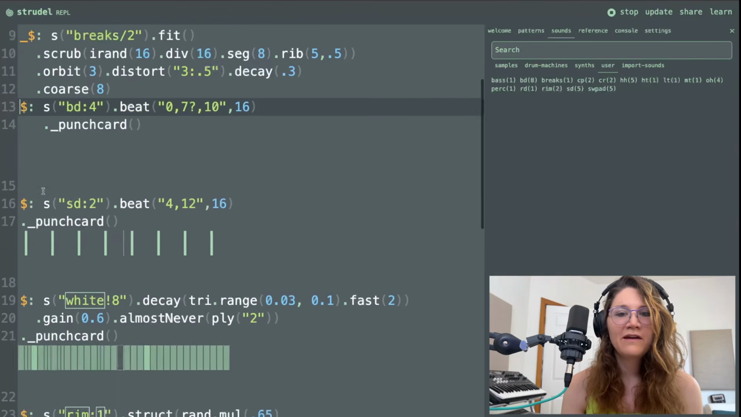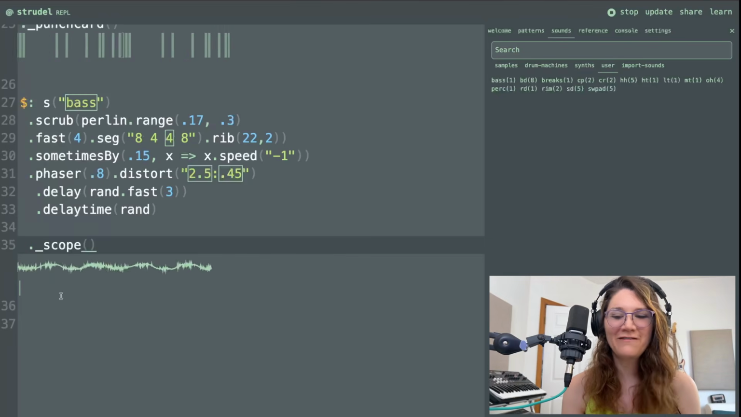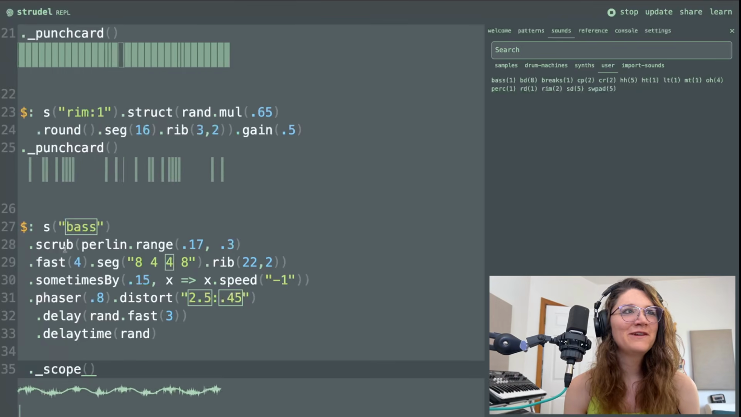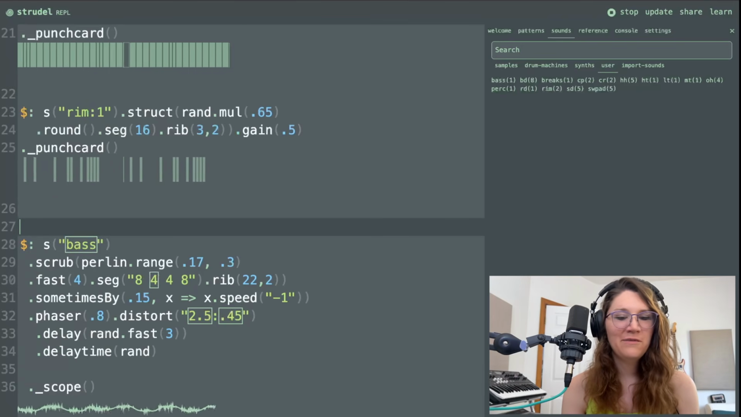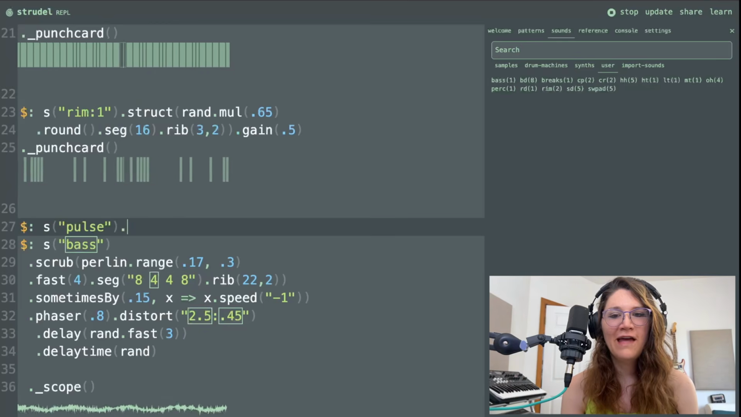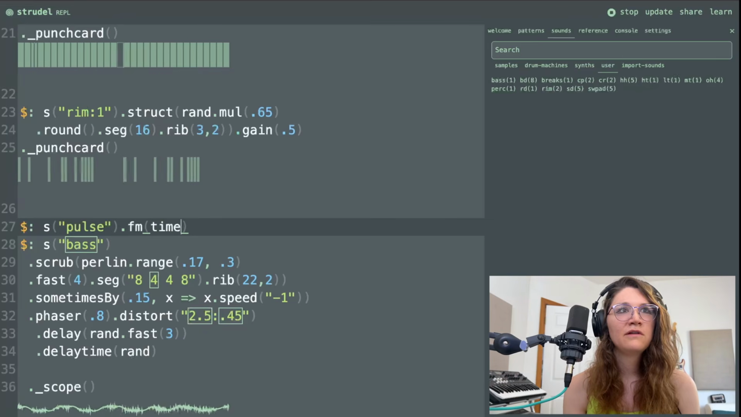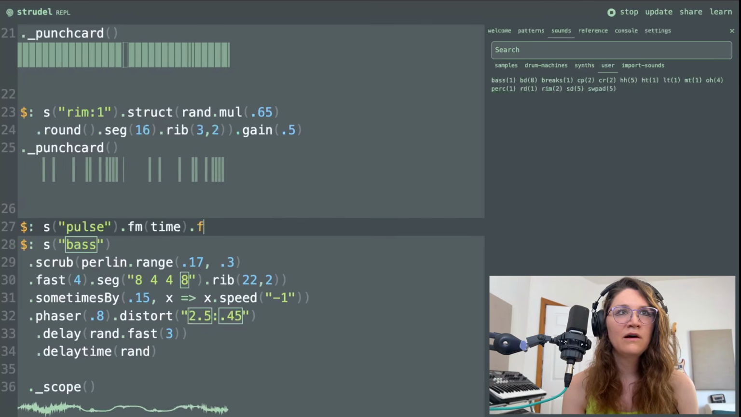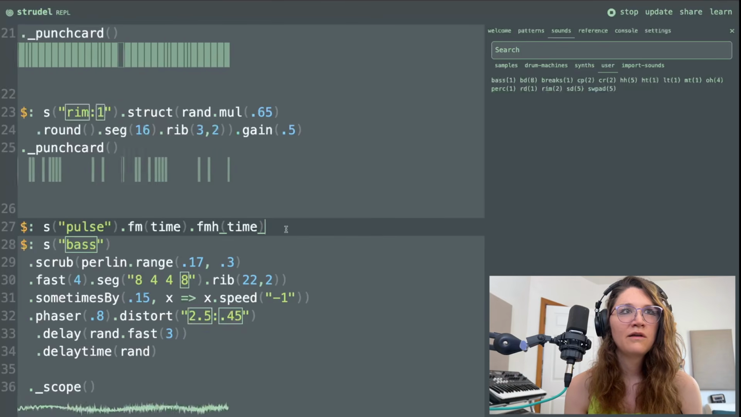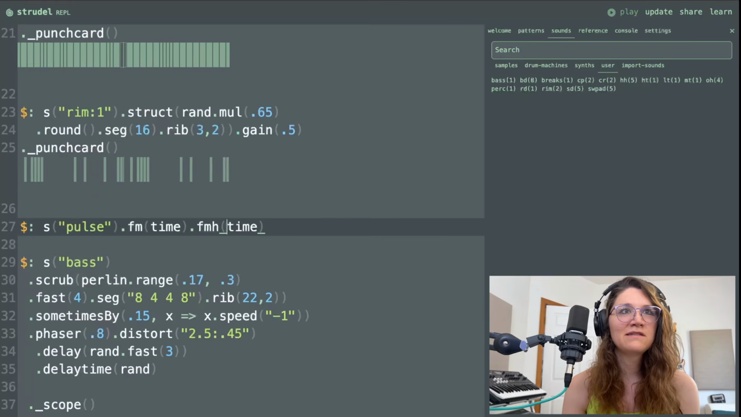So now let's make a build up. I discovered this really cool way to make an infinite building riser. So I'm gonna do that here. I'm gonna create a pulse wave, and we're gonna FM, frequency modulate it, with our time variable. And we're gonna pass in the FM harmonics. We're gonna pass in time as well. So the more time that passes, the higher the FM value will be. And so let's hear how that sounds.